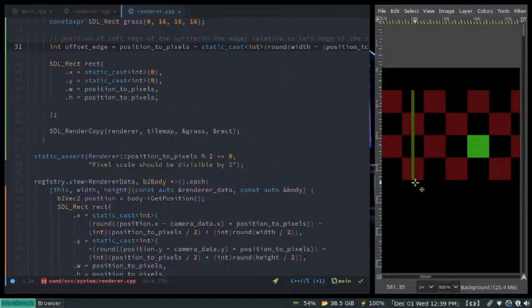So then we move the entire thing, I think. But why do we add? Wait, what do we do? We do minus... We don't actually subtract anything. Look, we do minus position to pixels over 2 plus... what?